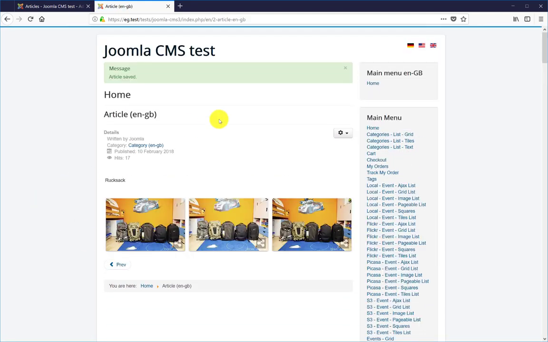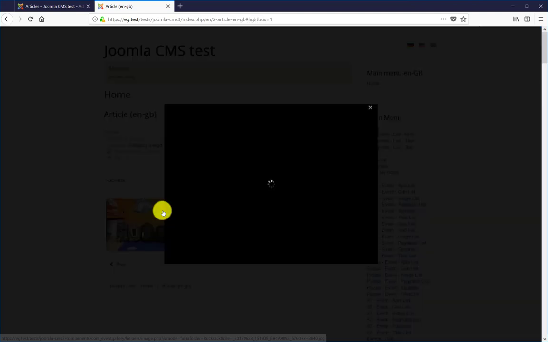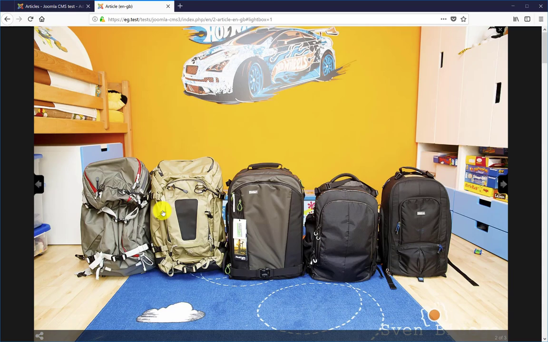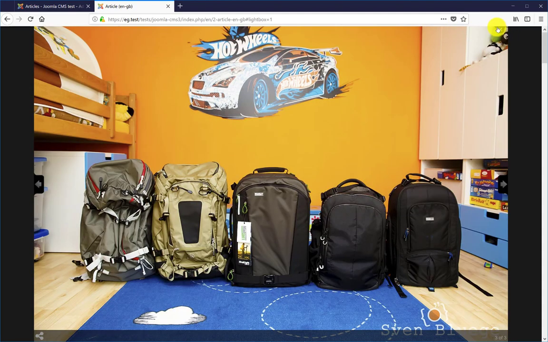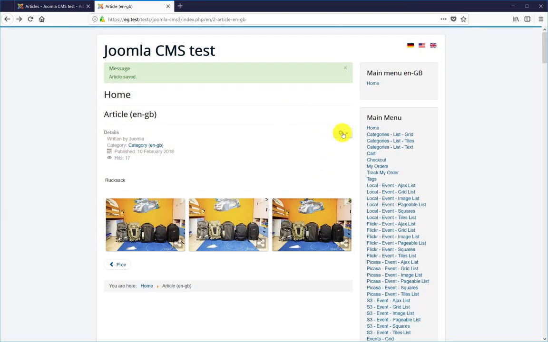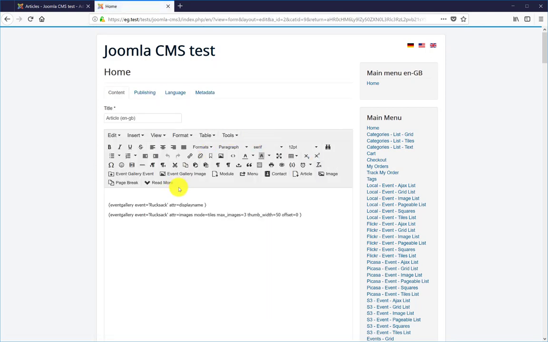And as a result, we see three images. But maybe we want to have more images. The lightbox right now shows three images. So what should we do? We can edit the article again and add another tag.